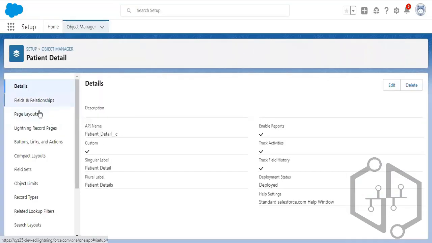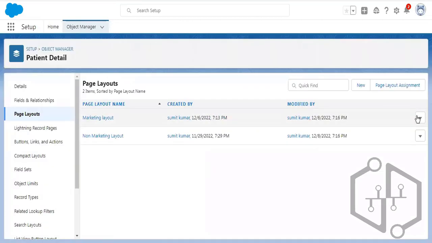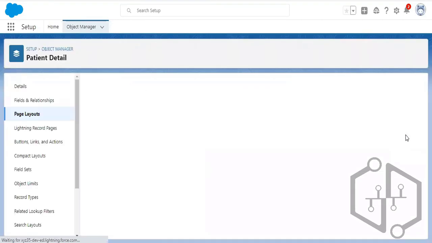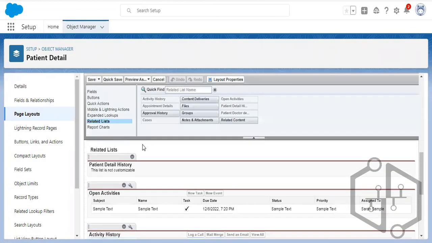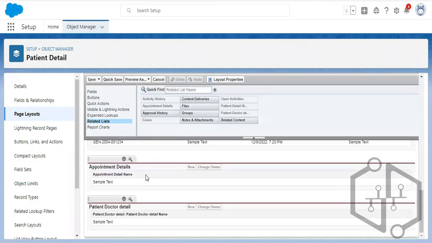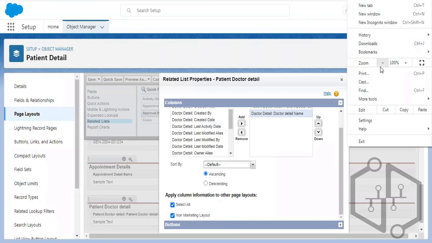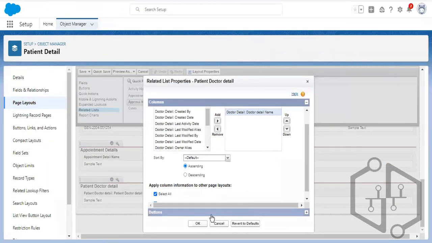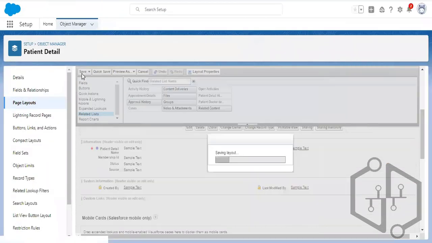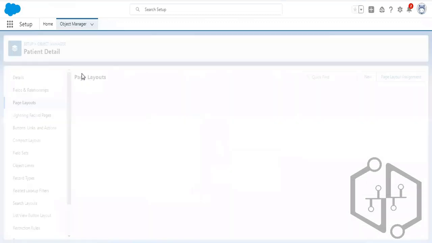So let's go to page layout, edit, related list. Oh, wait, because there are two layouts, for both the layouts we have to add. Yeah, we have to add. So on patient, I would be adding doctor, and for doctor, I would be adding patients, right? Yeah. So I have added doctor for the patient layout.